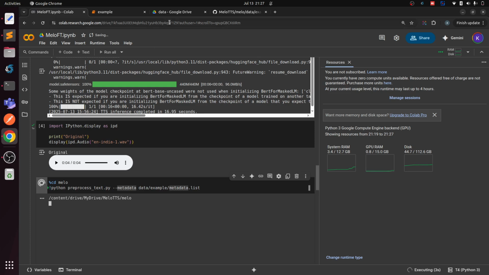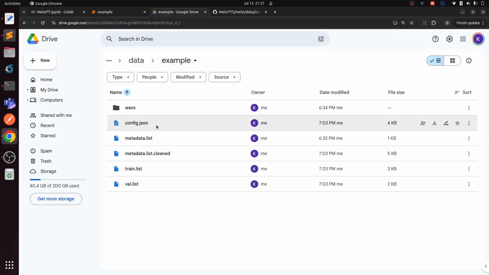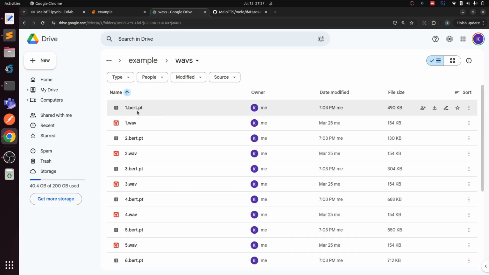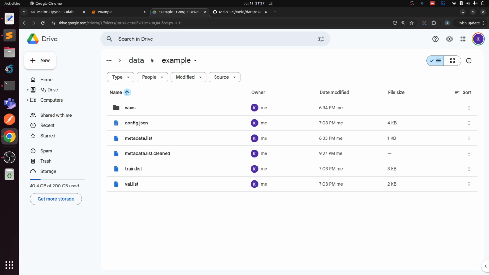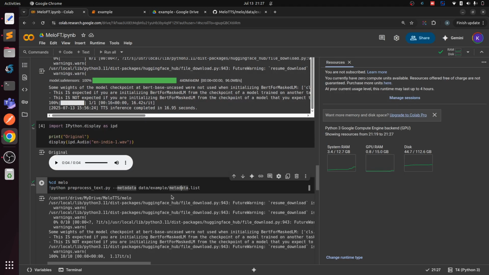So what it does is it creates all this config.json, metadata, train and validation folder, and it will create those bert.pt files. Basically these are the wave files. Now it will convert them to the way the model is able to understand those. Okay, now this is complete.